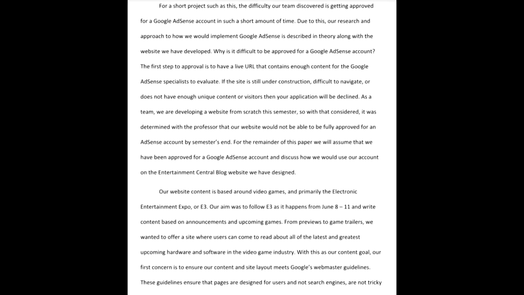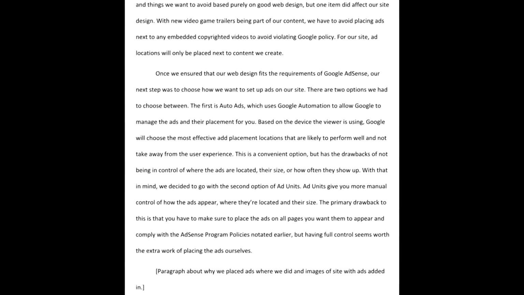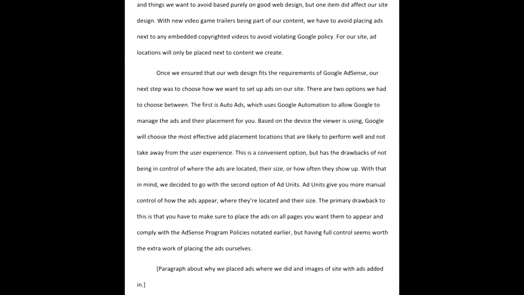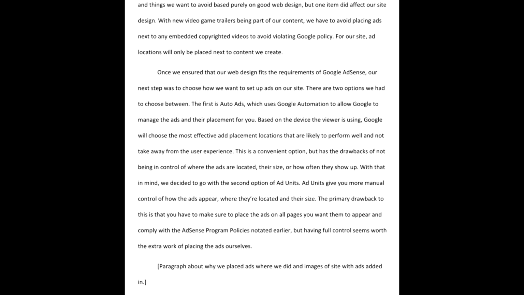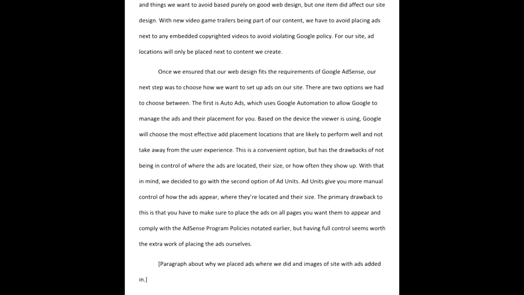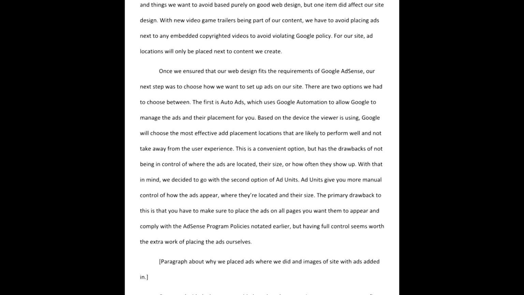These guidelines ensure that pages are designed for users and not search engines, are not tricky or deceptive, and feature unique, valuable content. Specifically, no automatically generated content, pages with little or no original content, redirects, pop-ups, or any other malicious behavior is allowed. With new video game trailers being part of our content, we had to avoid placing ads next to any embedded copyrighted videos to avoid violating Google policy. For our site, ad locations will only be placed next to content we create.